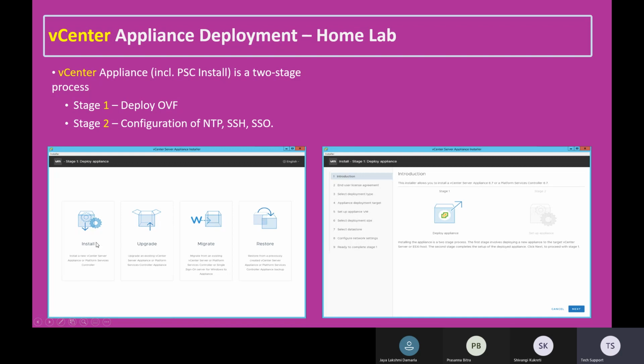When we select the install option in the second wizard, you can see that stage 1 is activated, and it will deploy the appliance automatically. Once it deploys the appliance, the second option you can see is stage 2, which is the setup appliance configuration. The gear icon means it's a configuration icon. Okay, so we are going to observe the vCenter Server appliance deployment.